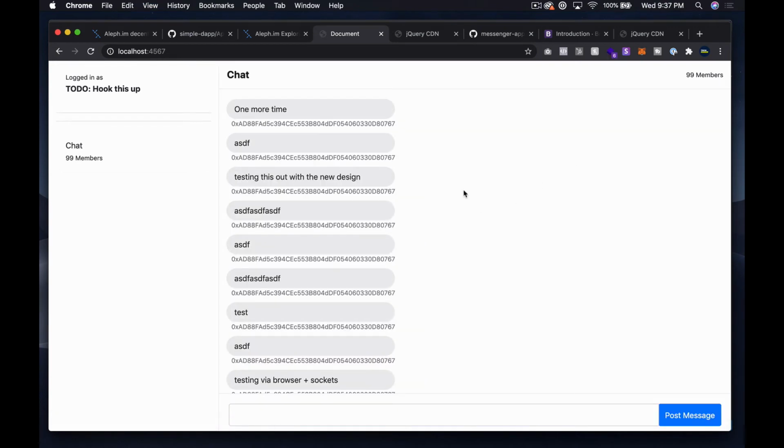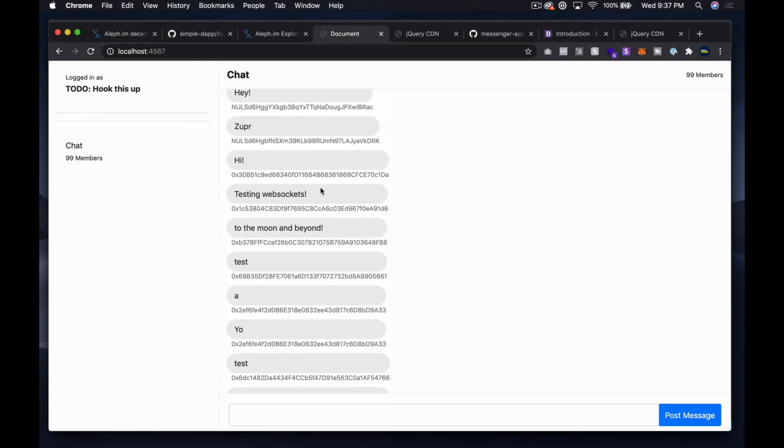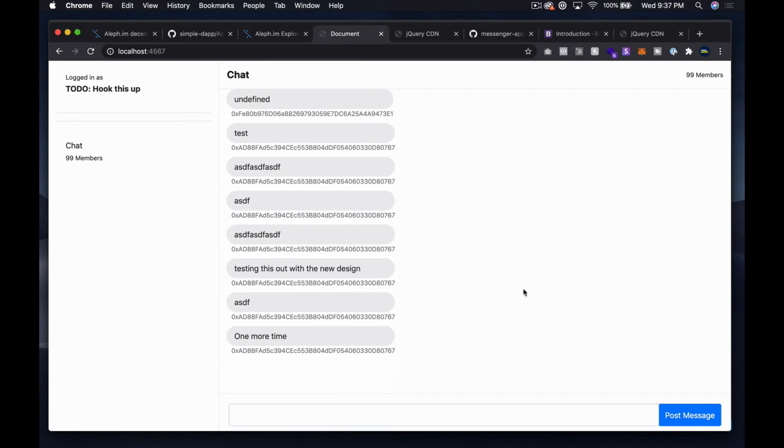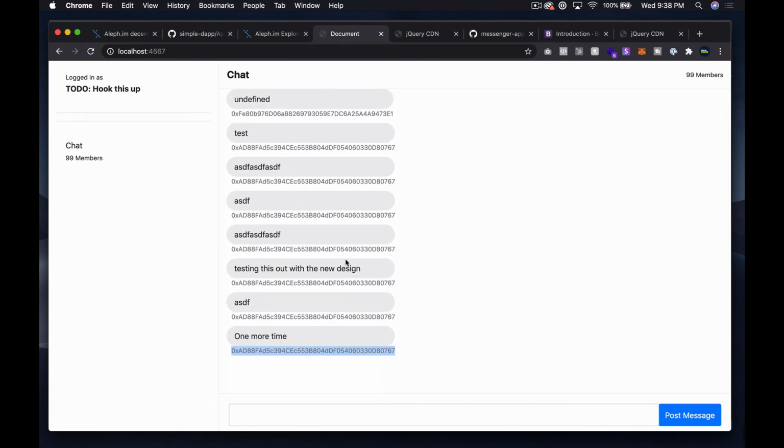Okay, so you can see that this looks a little bit more like a messenger kind of app. What that class does is look and say, hey, if the address is my address, put it on the right side and in blue. So let's get that hooked up, or try.